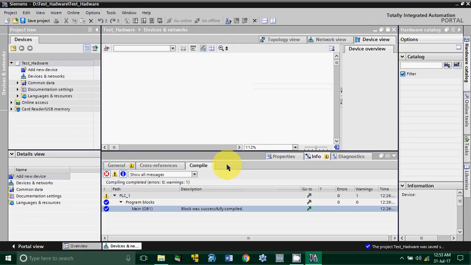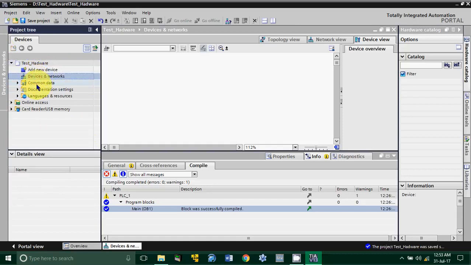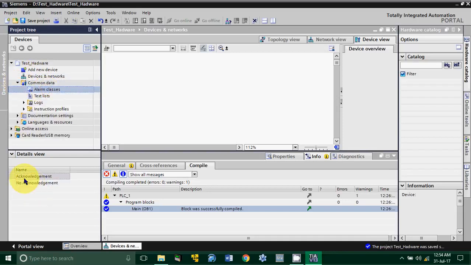So if you open the project view, you will see there are some dialog boxes available. This box is called the project tree, and if you select any one of the folders or any one of the options available here, the details view will show information about the selected option. So if you select the common alarms, you will see the acknowledgement. That means the details view will describe a short description about the selected options.